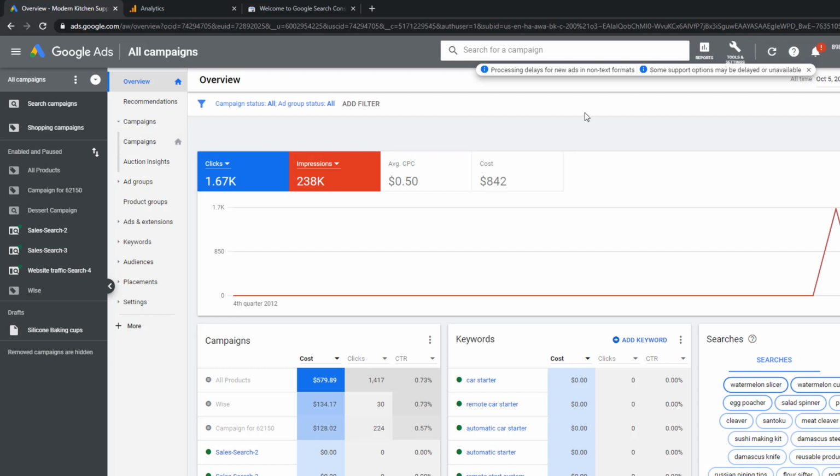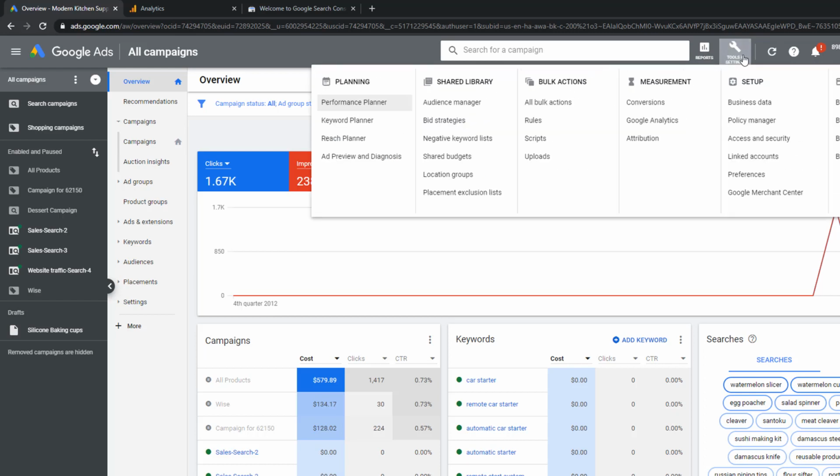Now, in the top right corner, you'll see a little wrench icon. This is your navigation menu. From here, you can go to anywhere inside of the Google Ads platform. If you're ever lost, simply click the wrench and go to the section you're looking for. One exception, if you need to get back to your campaign's overview screen, simply click Google Ads in the top left.